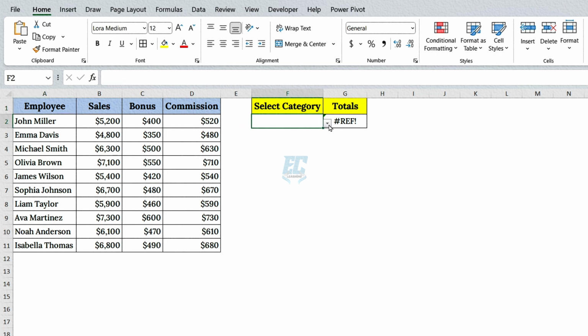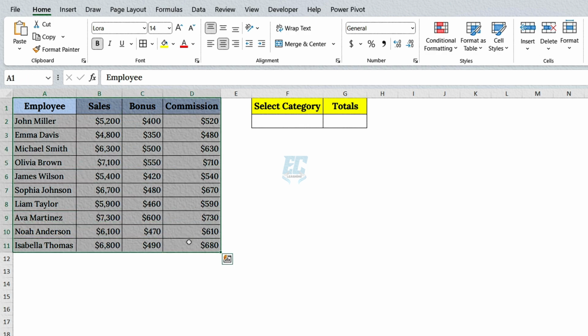Want Excel to total sales, bonus, or commission all from a single drop-down? Stay with me, I'll show you how to make this smart, dynamic total in seconds. First, select your entire data range, including headers, just like this.